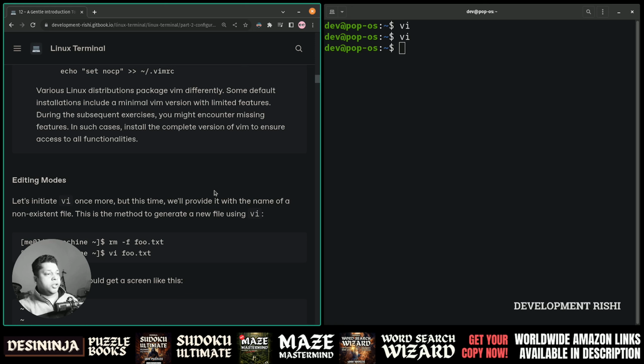Some default installations include a minimal Vim version with limited features. During the subsequent exercises, you might encounter missing features. In such cases, install the complete version of Vim to ensure access to all functionalities.